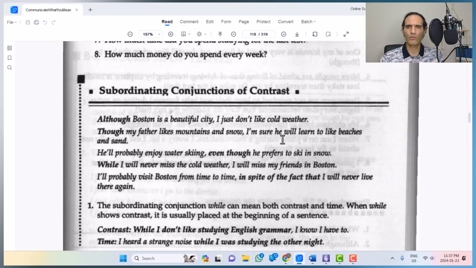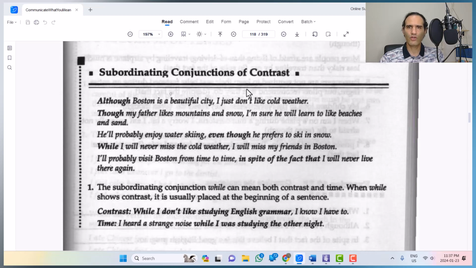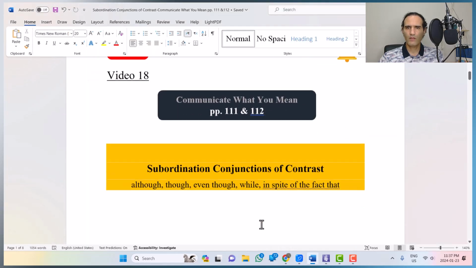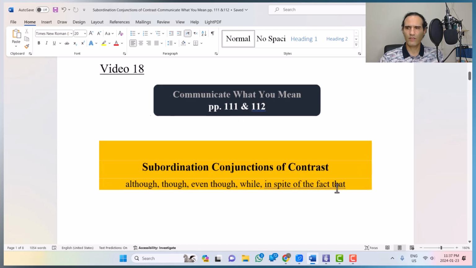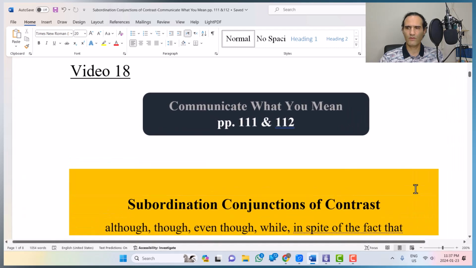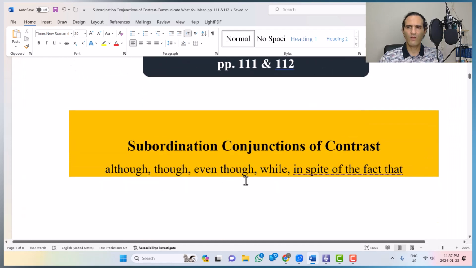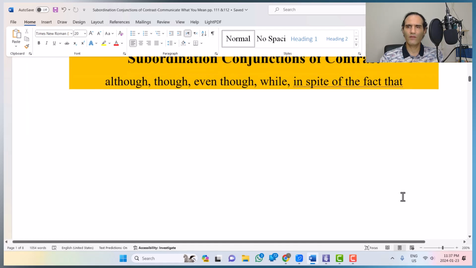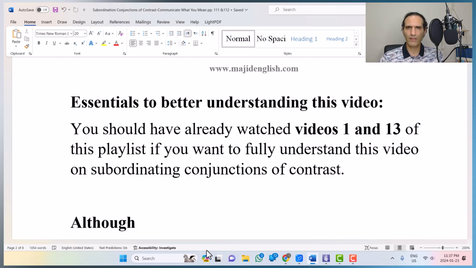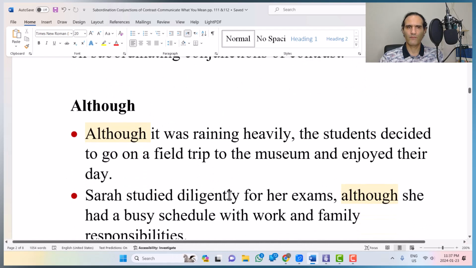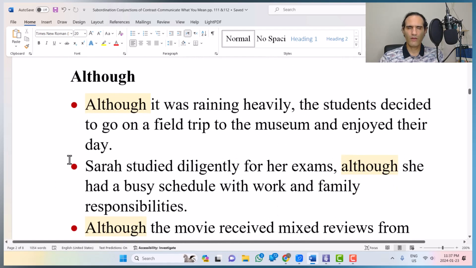And today, page 111, subordinating conjunctions of contrast. So here we have pages 111, 112, and a little of 113, subordinating conjunctions of contrast we are covering today. Although, though, even though, while, in spite of the fact that, all of them with similar meaning. If you want to better understand the concept of this video, please watch video 1 and video 13 of this playlist, Advanced English Grammar.